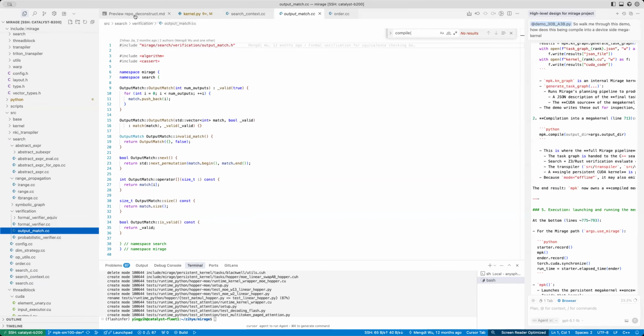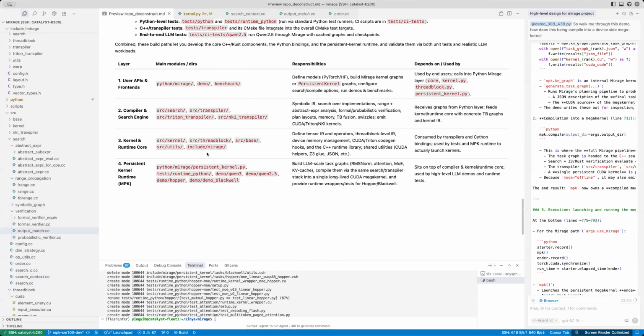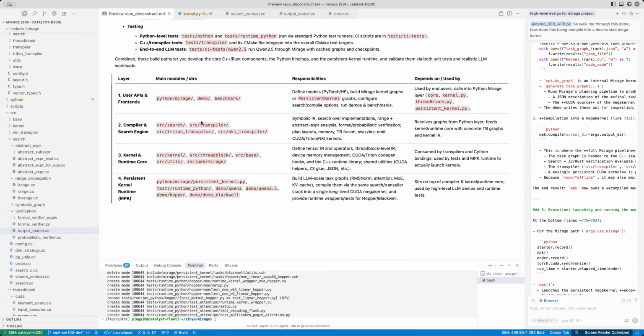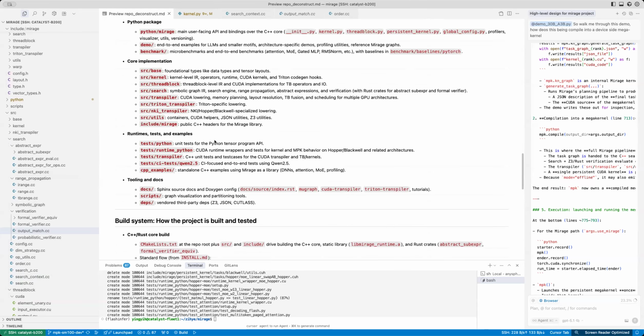I have a table here from my doc, which basically summarizes this layer. For example, each sub-dictionary, like the symbolic graph, range propagation, verification. I wrote this row in the search pipeline. The table really helps me track what lives here.